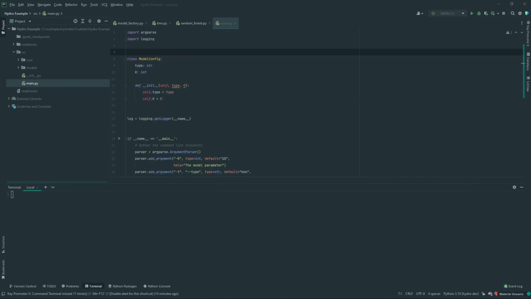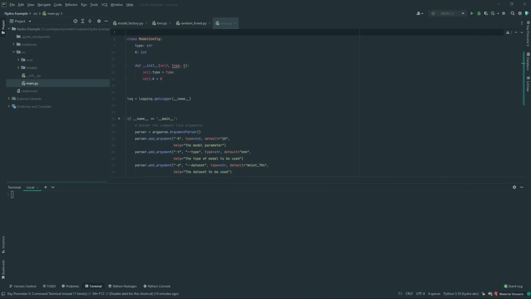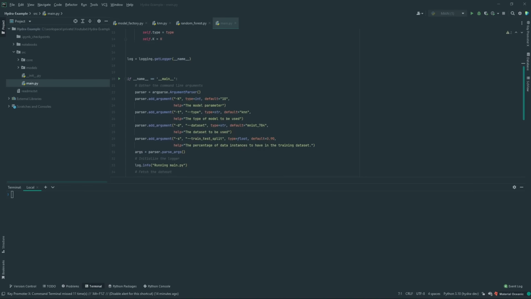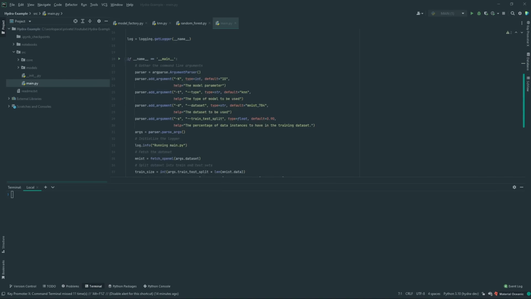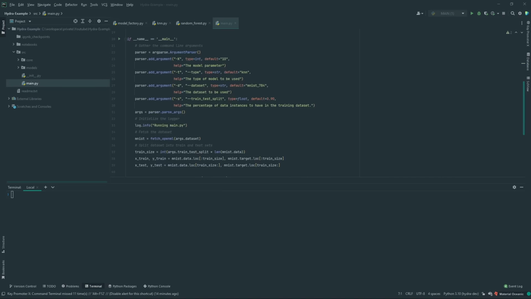So the first thing you see is a class called model_config. It only has two attributes. It has type, which is a string, and k, which is an integer. So I've just set up this class in order to make a small configuration of a model, which you'll see later on what I mean by this. Then I instantiate a logger, which I'll be using to log different events. So if the main file is being run, then it will go into here and execute all the code.